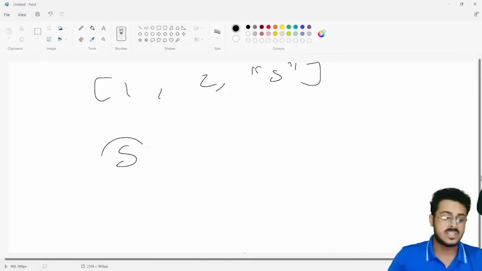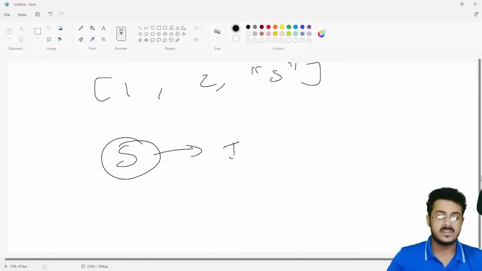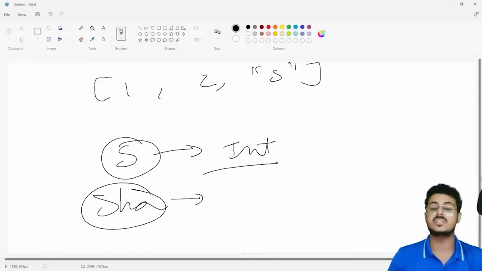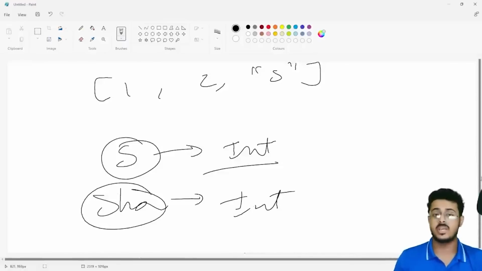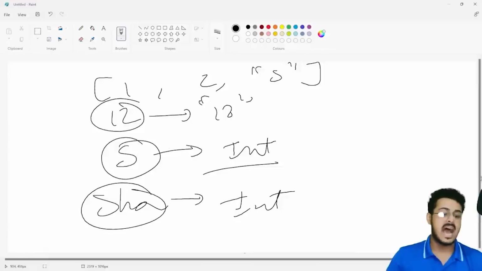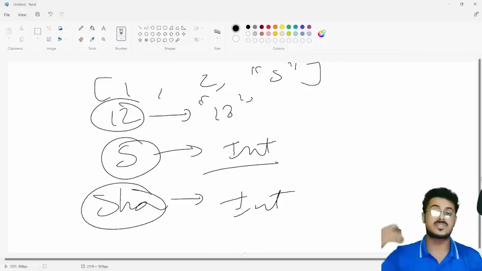what would you write in place of s? What particular integer would you write in place of s? You don't know. If it was SHA, what would be the integer that you will write in place of that SHA? You don't know that. But we know that if there is any integer, we can write it as a string like this. That is the reason why the precedence of string is the highest.